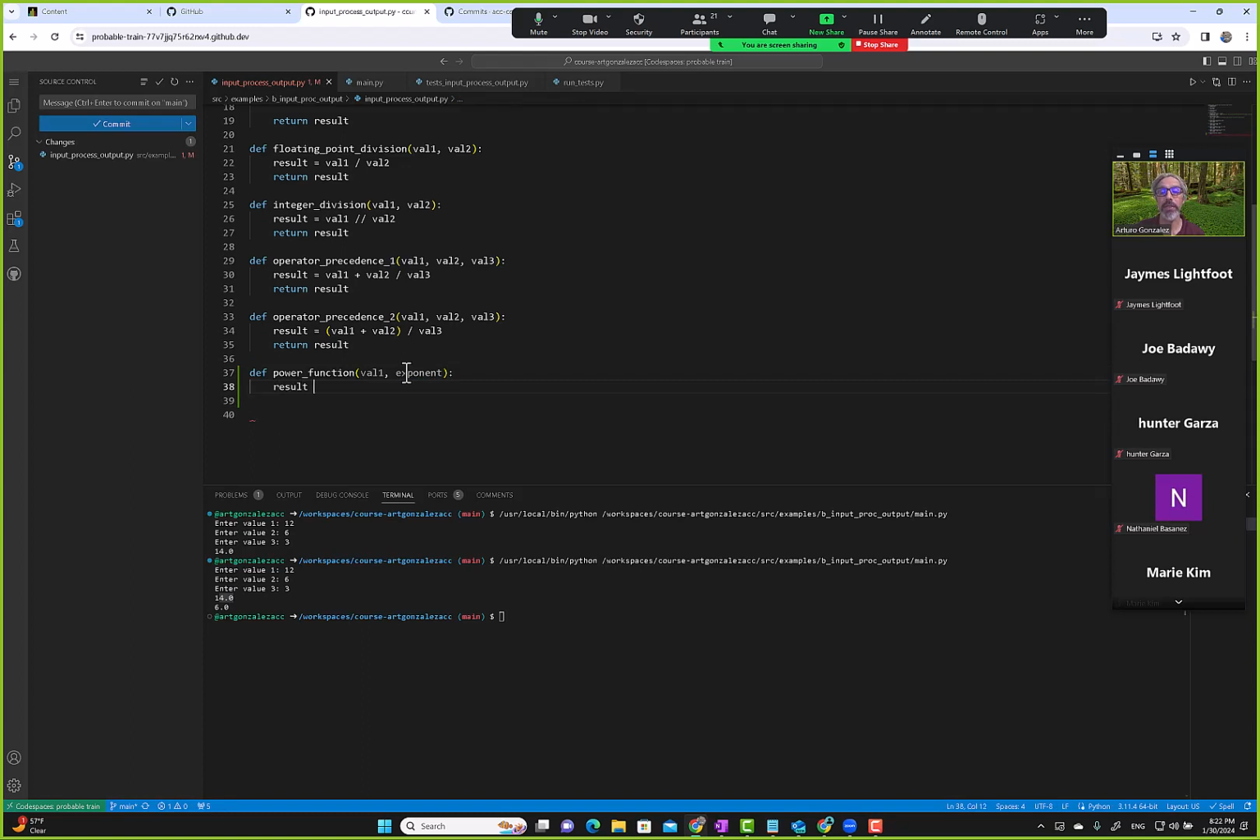So result equals val1, and if we use the double asterisk and use 2, then it squares them. I'm assuming that if we use 3, it'll cube, right? I haven't tested this, but that's great. We have code, and we can test it using a test case. Okay, so we have this piece here, and let's create a test case for it.